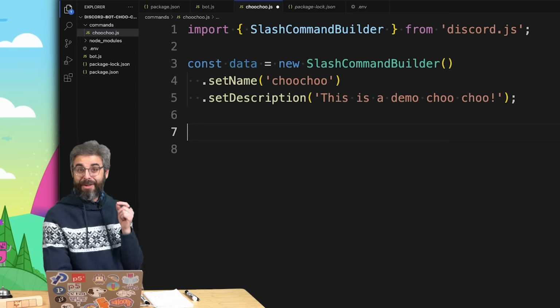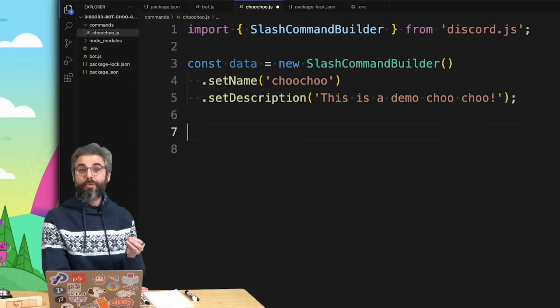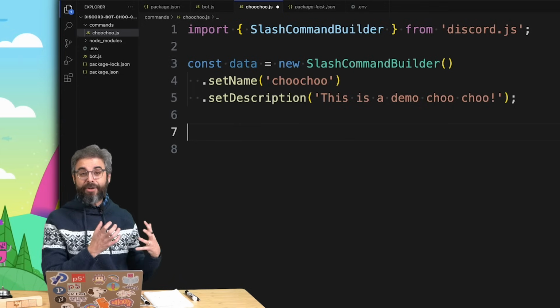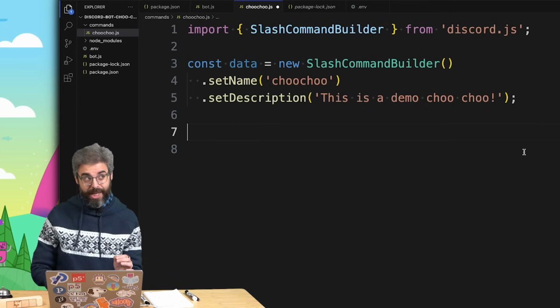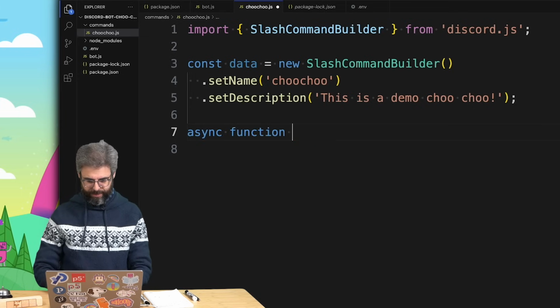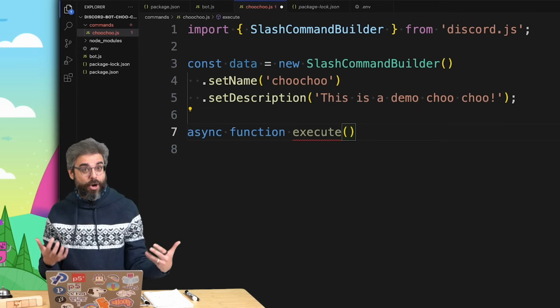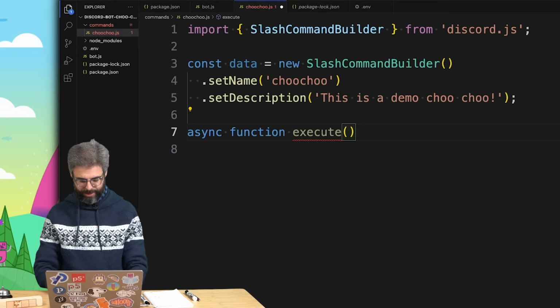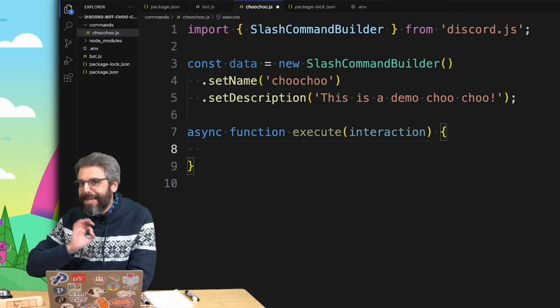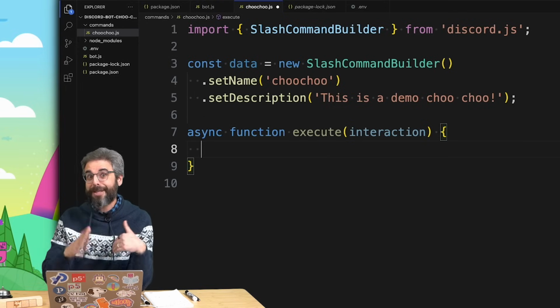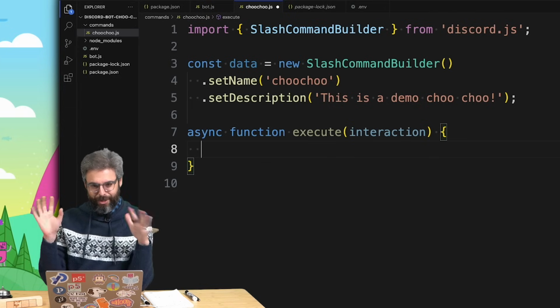Now, the next thing I need to do is write a function that will handle any interaction with this command. I'm going to call that function execute. And it's going to receive as its argument an interaction object. Now, you don't have to call it execute, but again, the naming is specific here because I'm going to do something else that is going to look for something called data and something called execute. I'll get to that later.